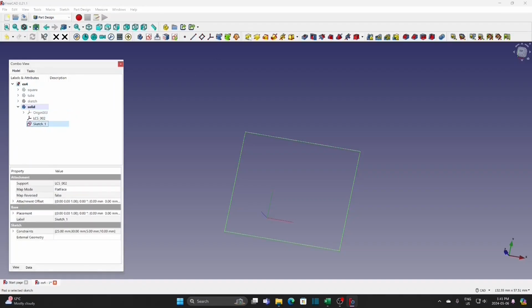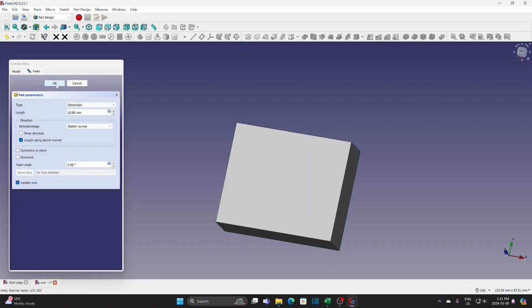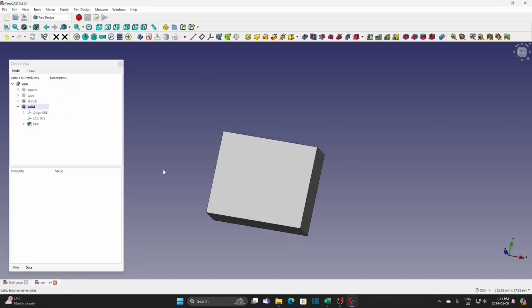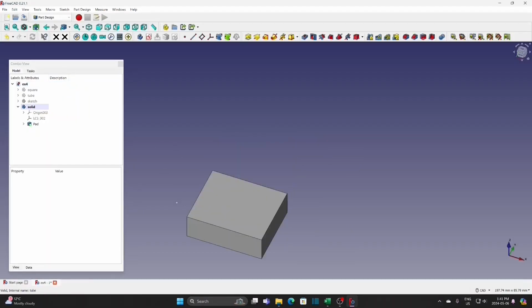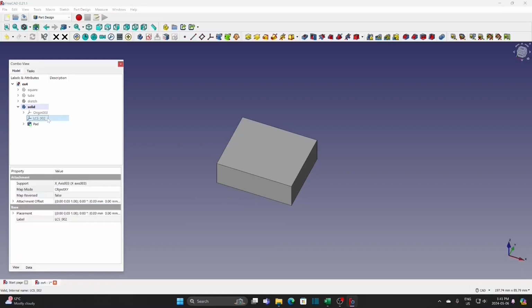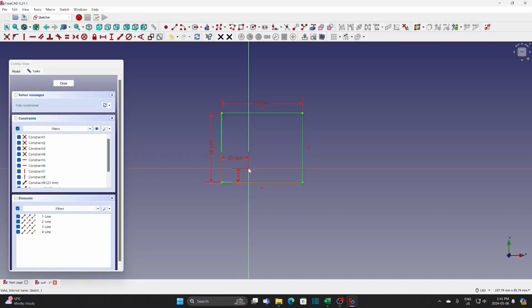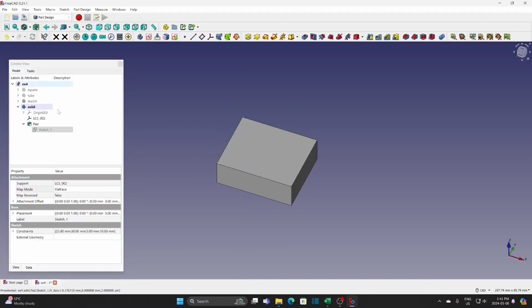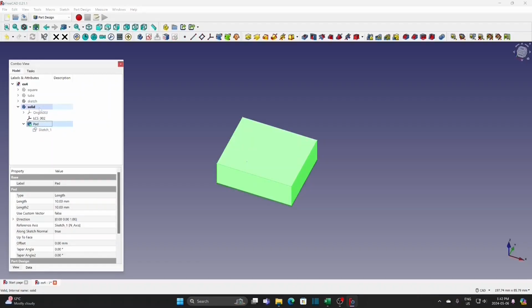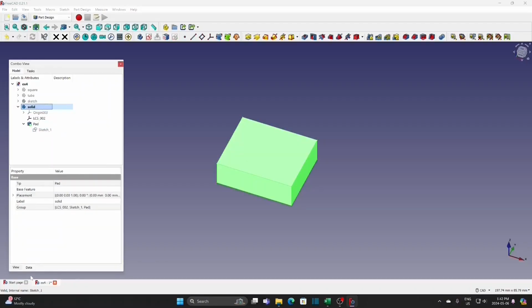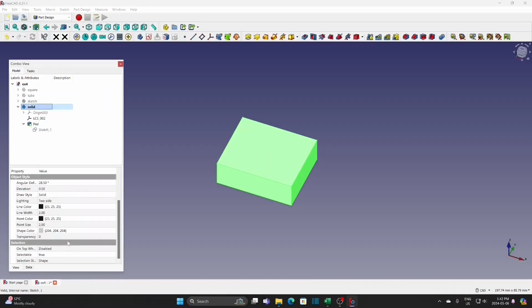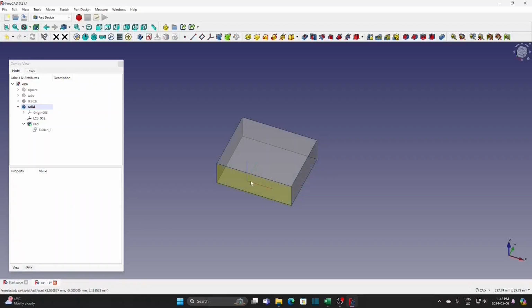Select the sketch and extrude 10mm. The default LCS is at the origin. Change the transparency to 80%, and you can see the default LCS at the origin. It is useful when we cannot select the line or the surface for the LCS.